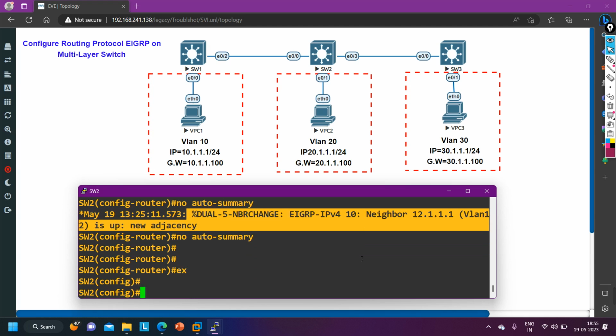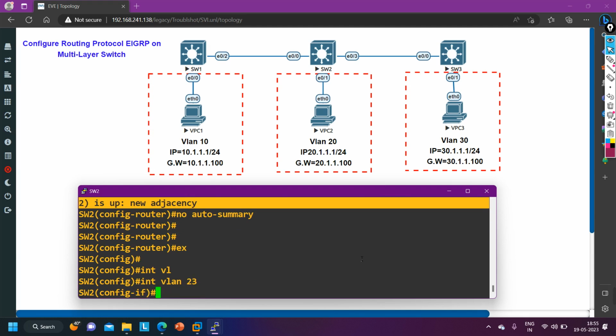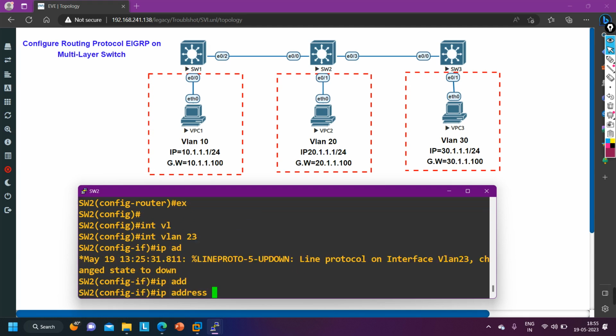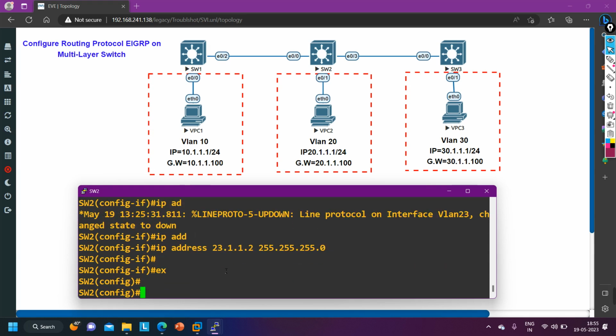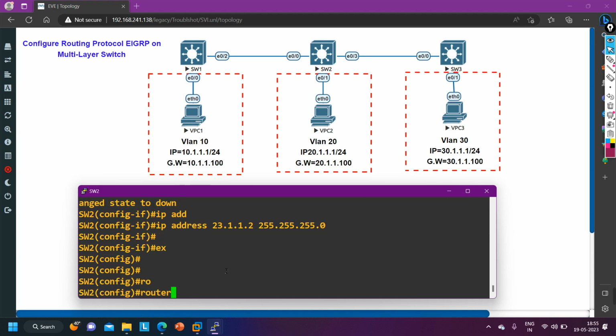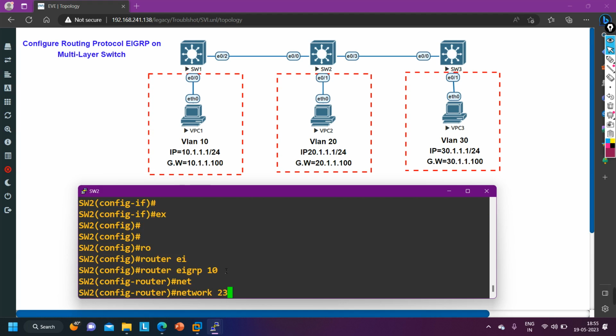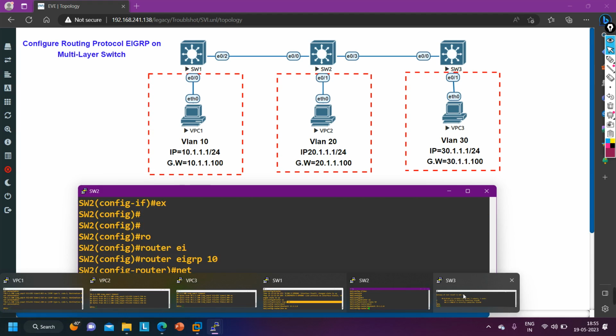In the same way, to form EIGRP neighborship between switch 2 and switch 3, I am going to create SVI 23. So interface VLAN 23 and IP address is, let's say, 23.1.1.2 255.255.255.0, right? I am going to advertise this network in EIGRP, say router EIGRP 10 and network 23.1.1.0. Let me take you on switch number 3 now.